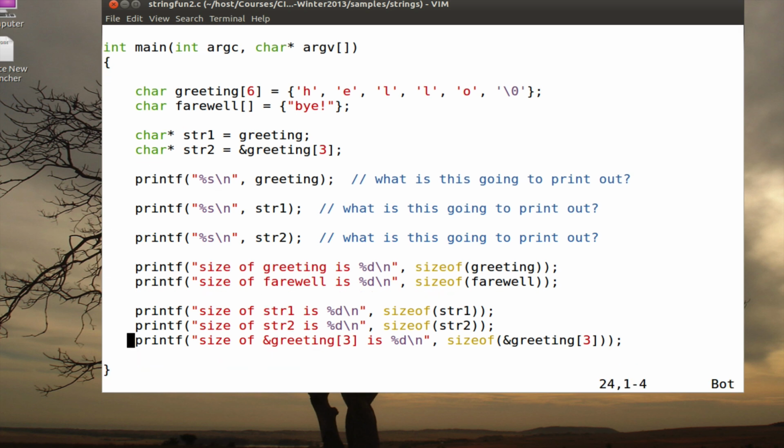So these last 5 print statements use the sizeof operator. The printf in the first one says sizeof greeting is, and then we send it the value of sizeof greeting. Well, what is greeting? Greeting is an array, and it's got 6 characters. So this is going to return the value of 6 because it has 6 bytes, 6 one-byte characters.